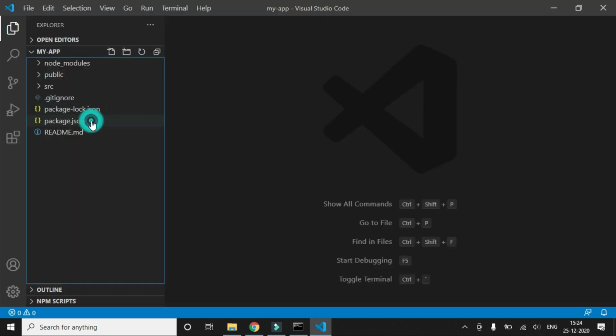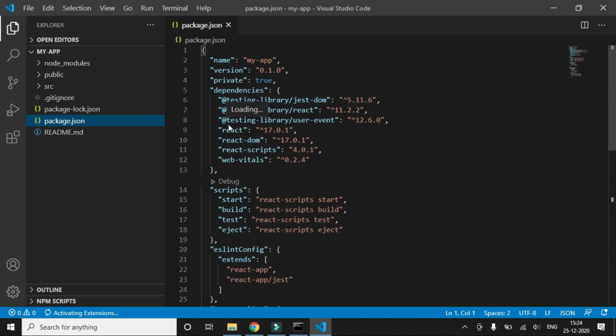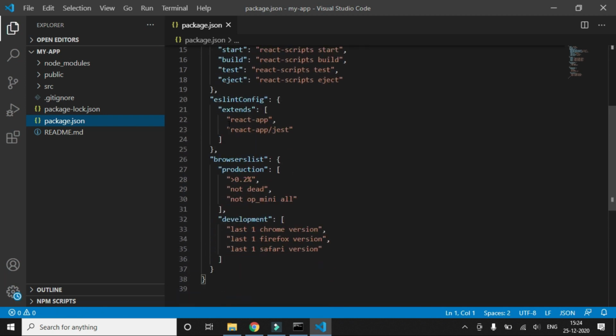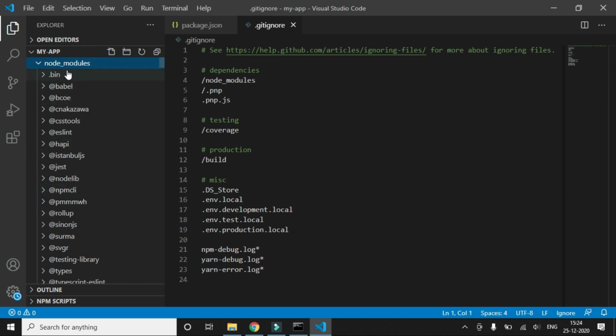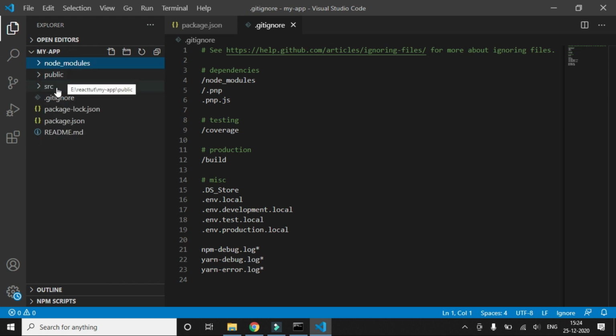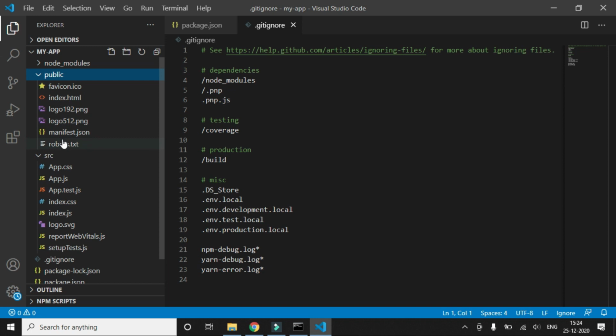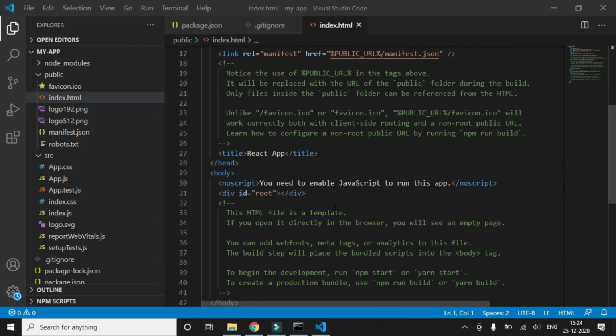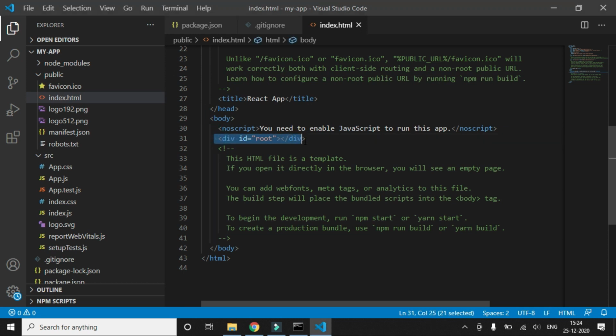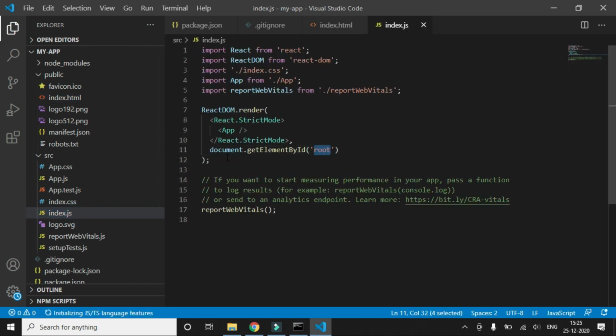The package.json file contains details of all the packages being used by this project. The node module folders is where all the packages are installed. Index.html file is the final file that gets rendered. We see that it only has one div tag with ID root. Let's see where this ID is being used. If we open index.js file, we see that the contents of app component is being injected into the div with ID root.